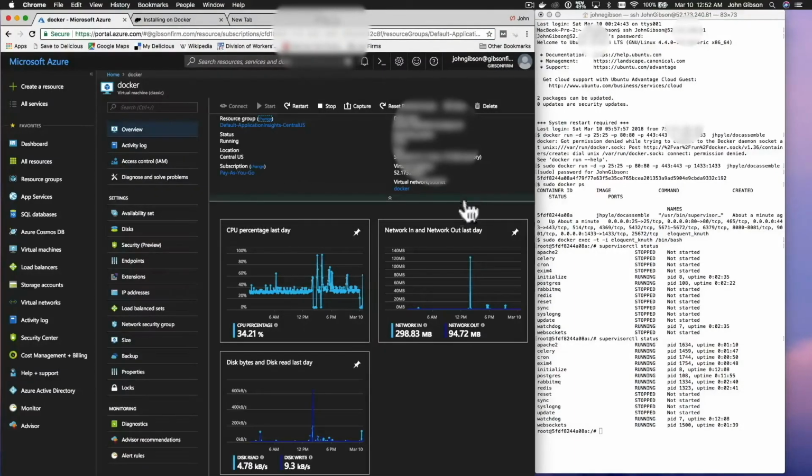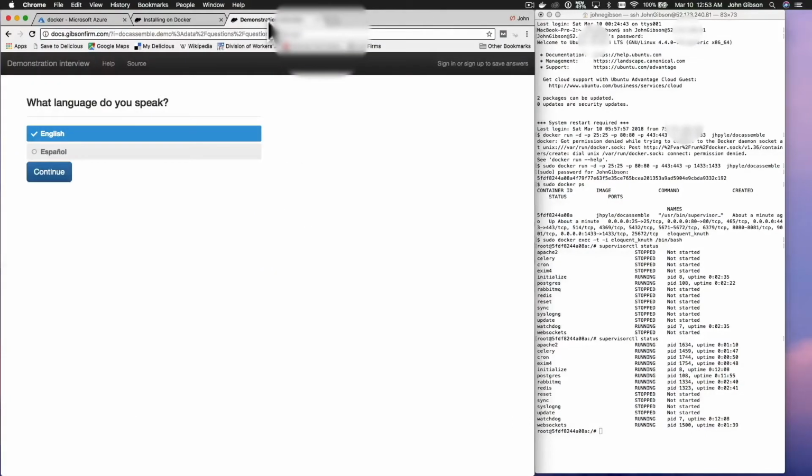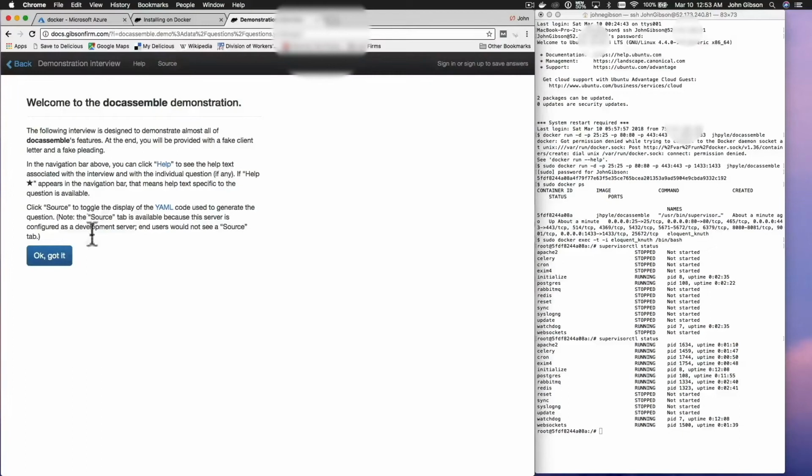So what I've done, whenever you have your virtual machine on Microsoft Azure, it will give you an IP address. I've already gone into my DNS service and got a DNS record for that IP address. And there we go. Docassemble works. It asks you what language you speak, and it'll give you a little demonstration right off the bat.